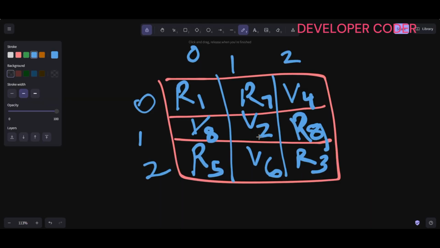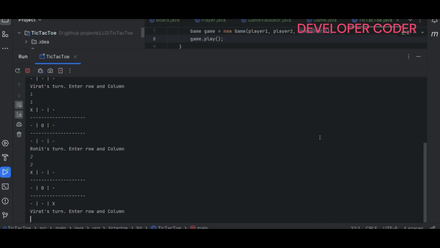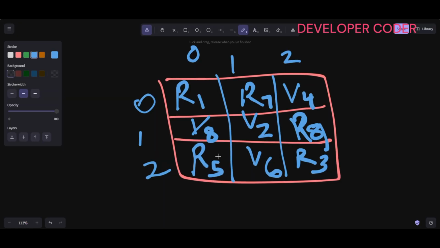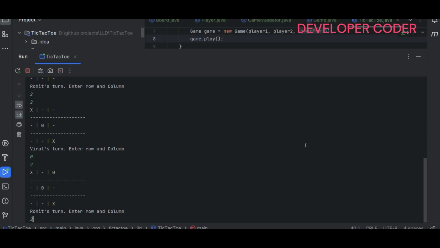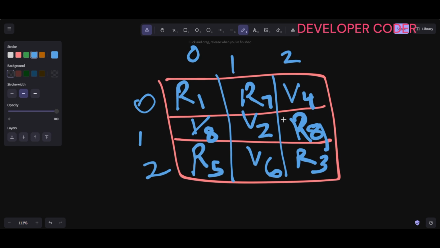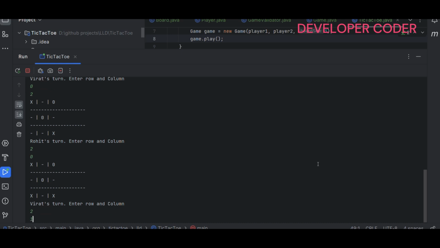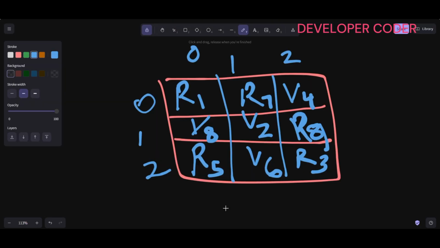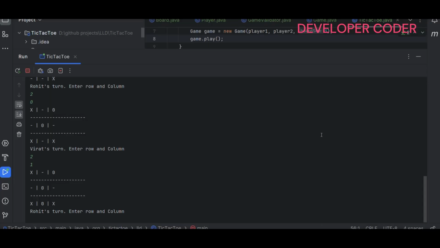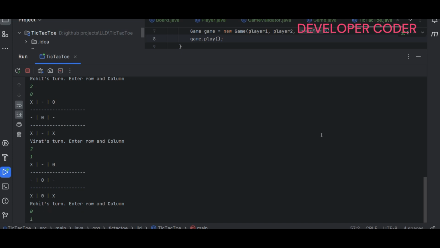Then Virat's turn. So Virat is going to play at 0 2. So here I'm writing 0 and 2. Then Rohit's turn, so Rohit is going to play at 2 0. So write 2 comma 0 here. Then Virat's turn, so Virat is going to play at 2 1. So let's draw that 2 and 1. So now Rohit's turn, so Rohit is going to play at 0 1.